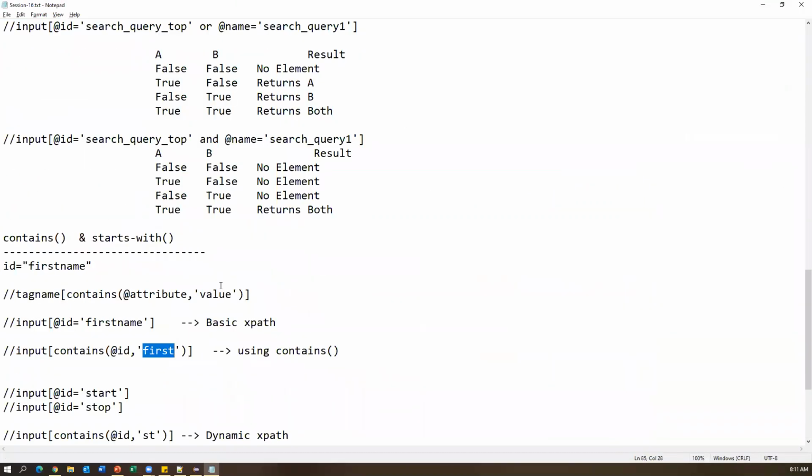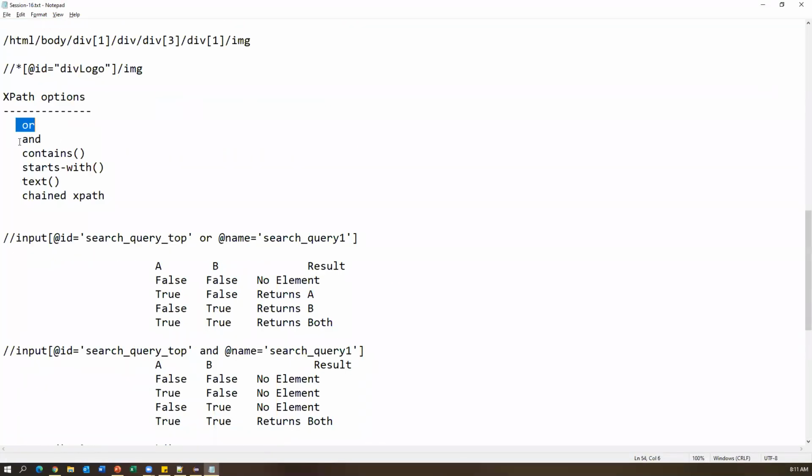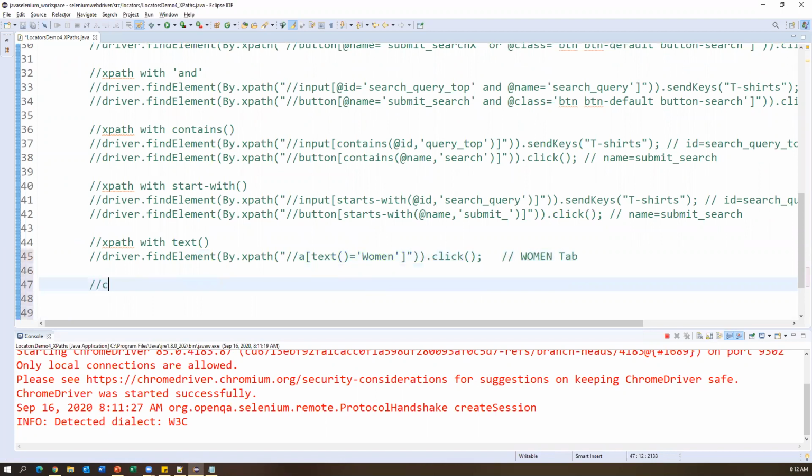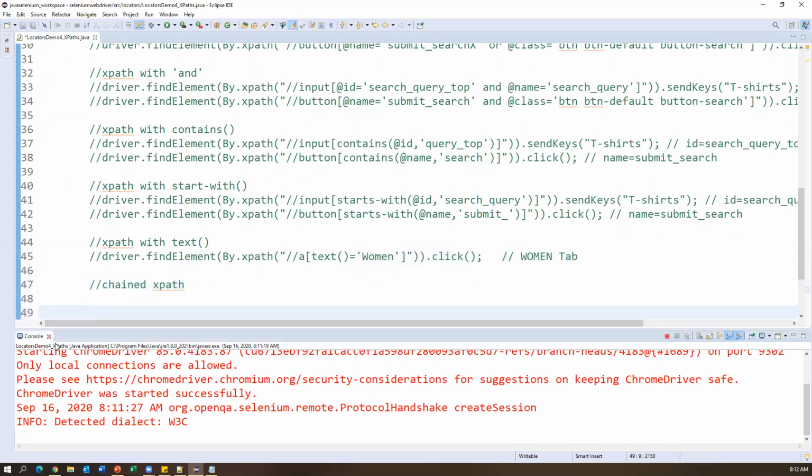So far, what are the methods we discussed? We have discussed or, and, contains, starts-with, and text. And we have something called chained XPath, guys. Chained XPath means we can write multiple XPaths one after another. Sometimes even one XPath may not be able to locate an element, then we can chain another XPath. So I'll tell you what exactly chained XPath means. Let me show you one more example of chained XPath. How does it look?